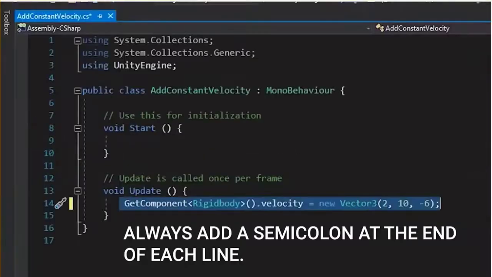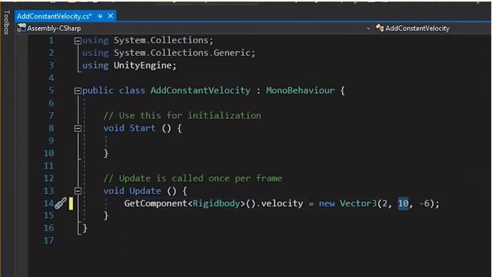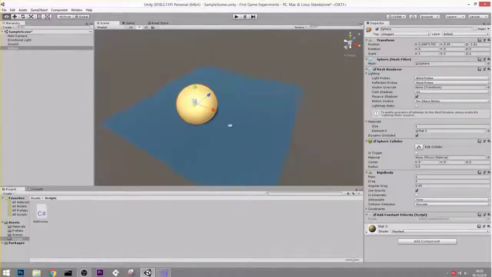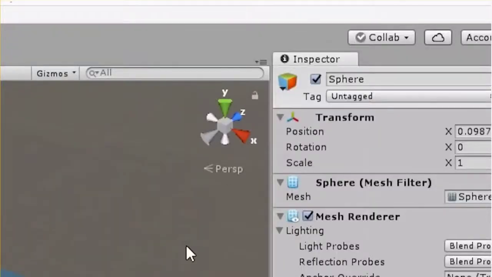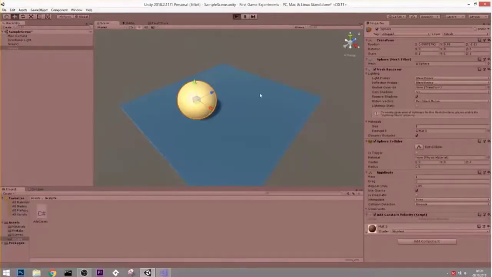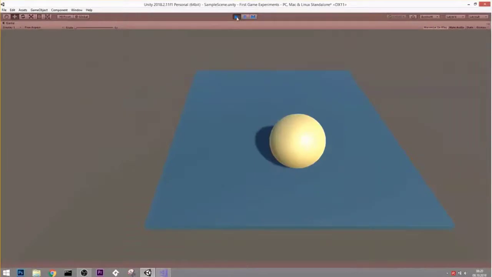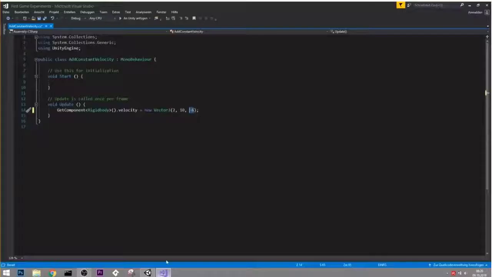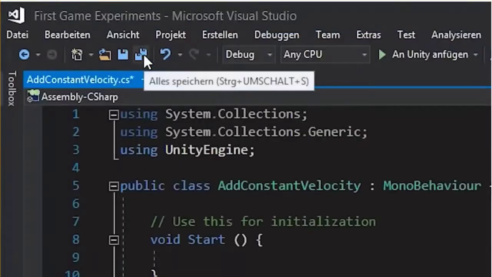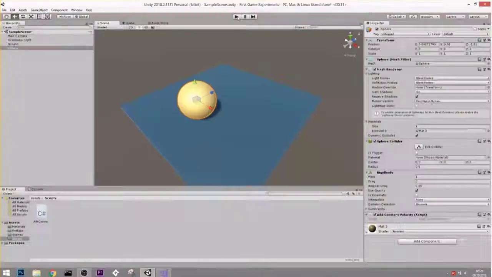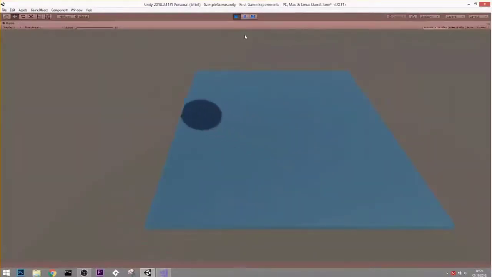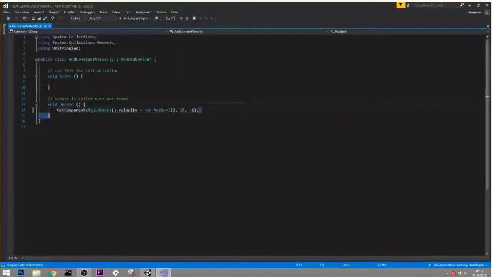So this basically just sets the horizontal speed to 2, the vertical speed to 10, and then the speed in the Z axis to -6. So the Z axis is this blue one right here. The way that looks when we launch the game is nothing, because we need to save the script first. Now it's recompiling. Now if we click play, our ball flies away into this specified direction.